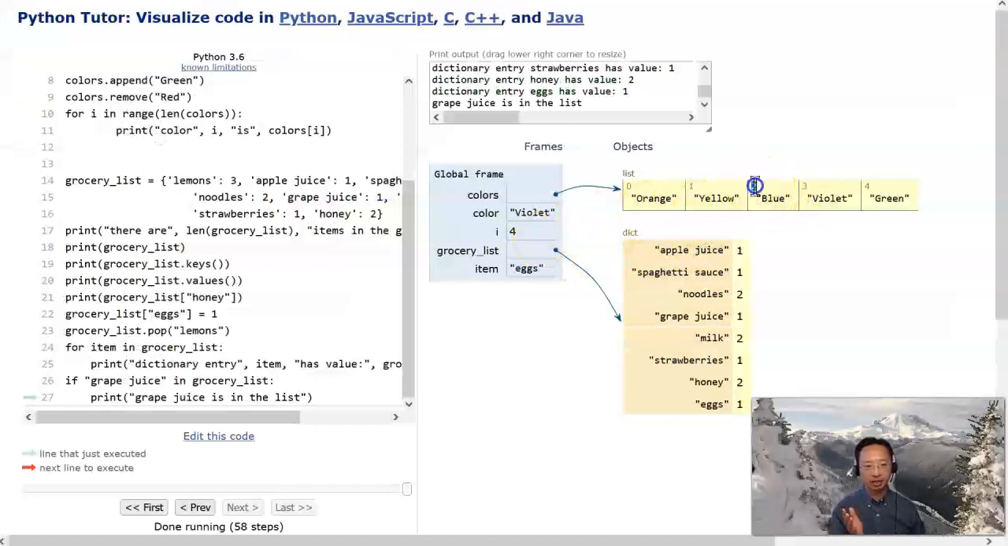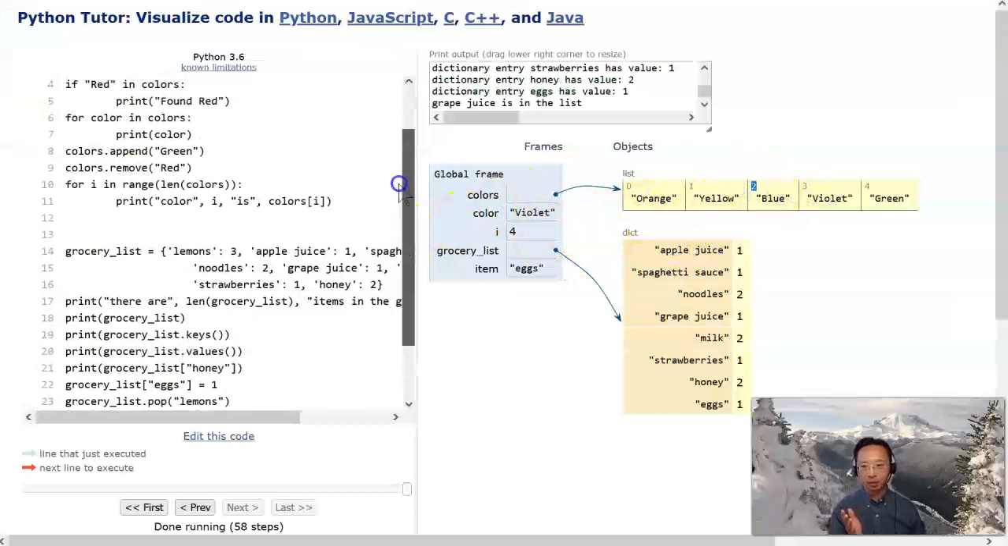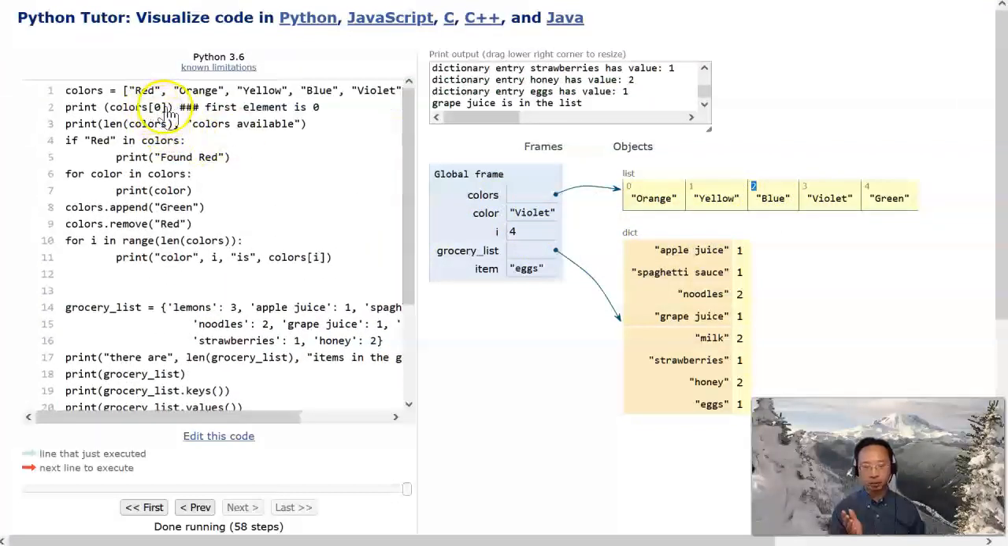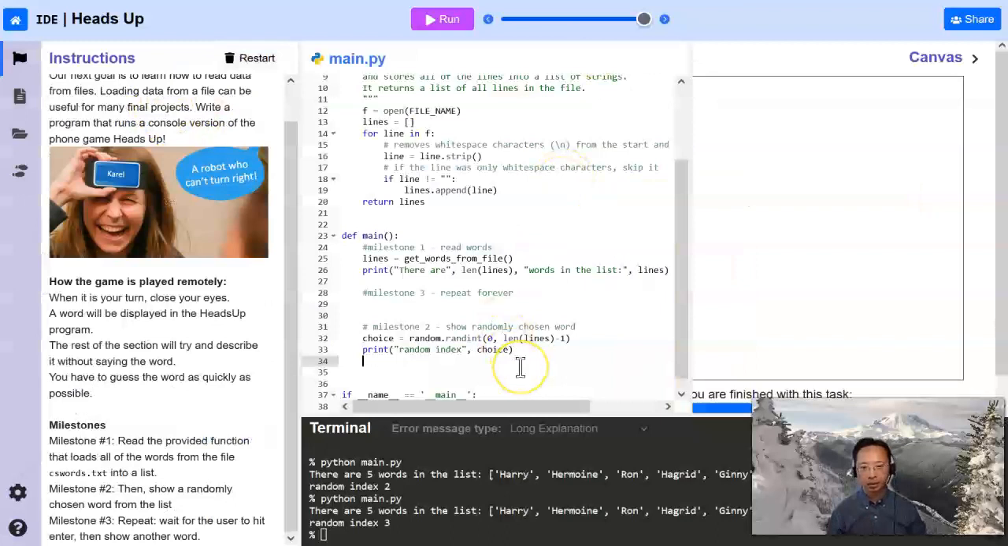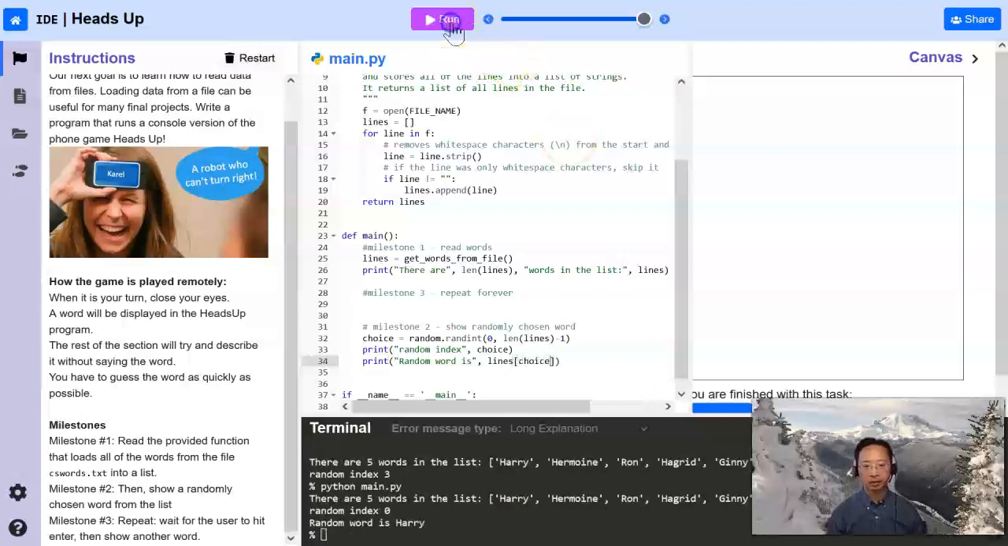Remember they have these indices here, like number 2? So in order to do that, you use these square brackets to index into a list. So let's go back there. We want to now print "random word is", so we're going to use lines, and then we have to index into it. The index value, not P, the index value is choice. Let's try running that. Random word is Harry, Ron, Hermione, Ginny. So looks like we're getting all the correct values.